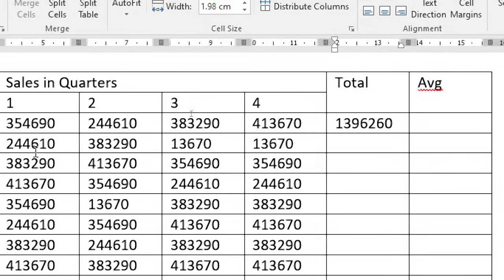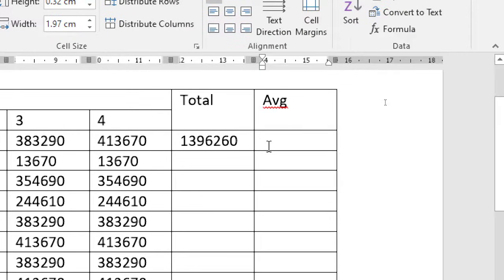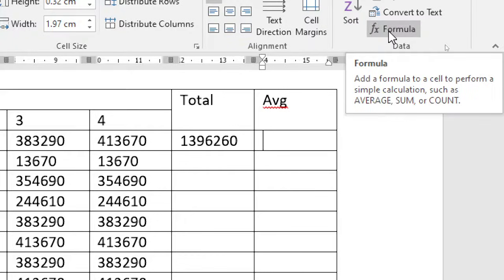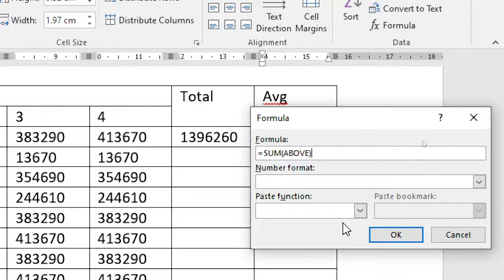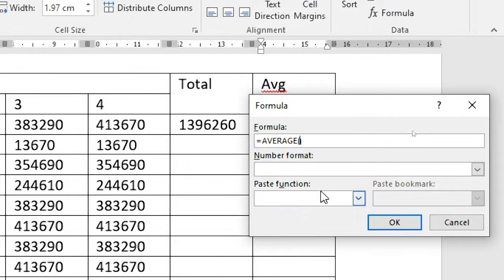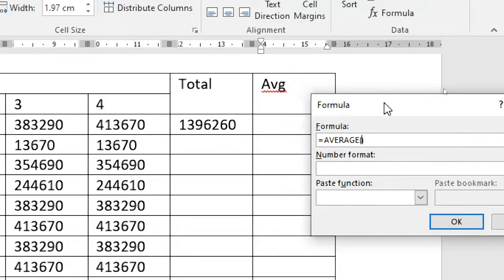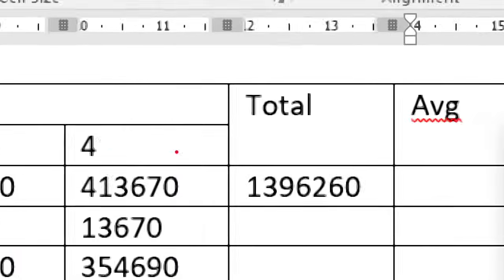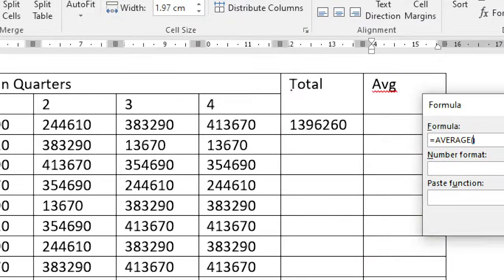So that's done, and then I want the average. So I'm going to go to the formula again, select the formula, and delete this one. This formula is not required. Instead of this, I want the average formula. Now how do we get this average formula? If you type left here, you will get a wrong answer, because left of this will be including this total, remember. I don't want this total. I want only this one.